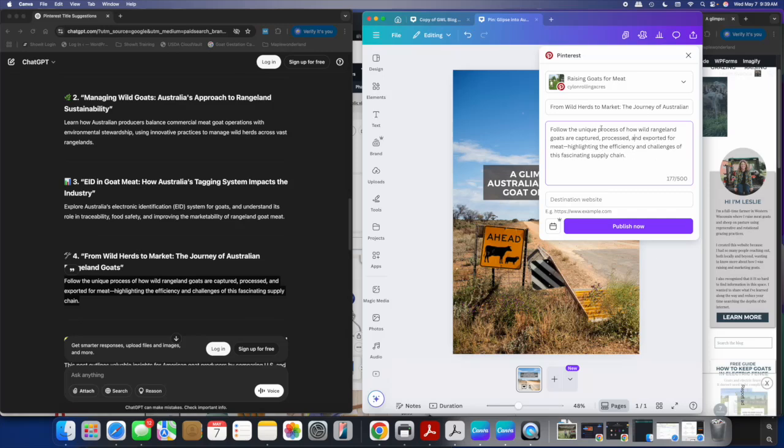Okay. So I wouldn't call it a unique process. I mean, it is unique, but it's not. I'm just going to say follow how wild rangeland goats are captured, processed, and exported for meat. Actually, I'm going to write in Australia, just knowing that folks who use Pinterest may be from all over the world. And I am just going to take that last part off, because I think that is just enough.